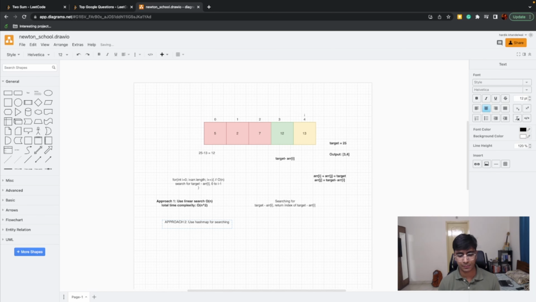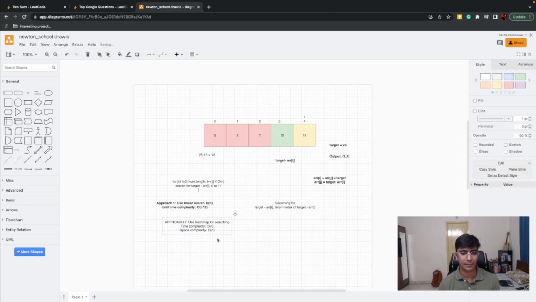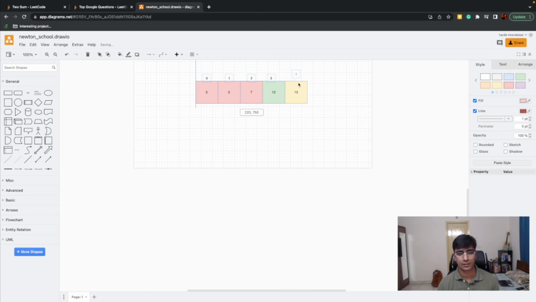If I use a hash map for searching, my time complexity would become O of n, and my space complexity would be O of n. So maybe we are using some extra space, but we can optimize on the time complexity. So let's see how it will look with using a hash map.